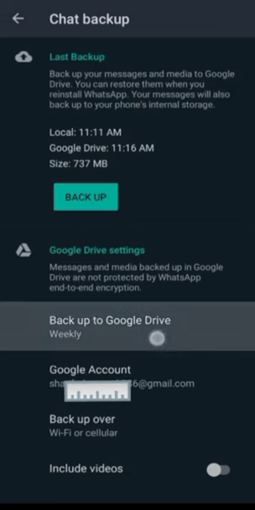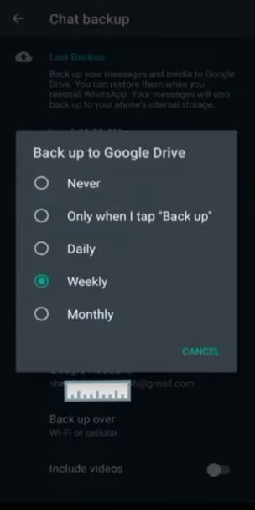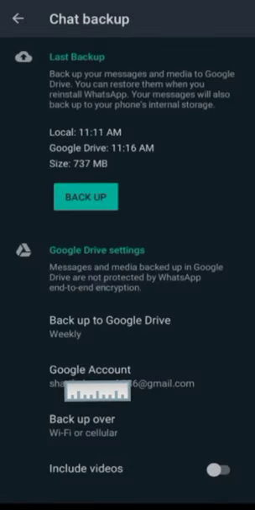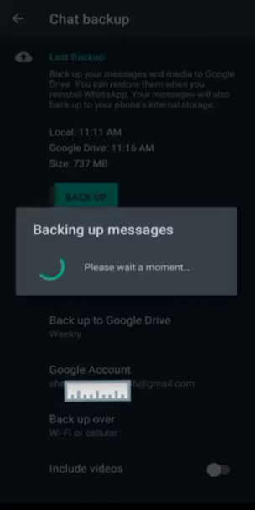You can select daily, monthly, or weekly, your own choice. I select weekly. Then tap on the green Back Up button. You can start your WhatsApp backup. It starts uploading your backup to Google Drive. It takes some time to back up all your data, depending on your data size.